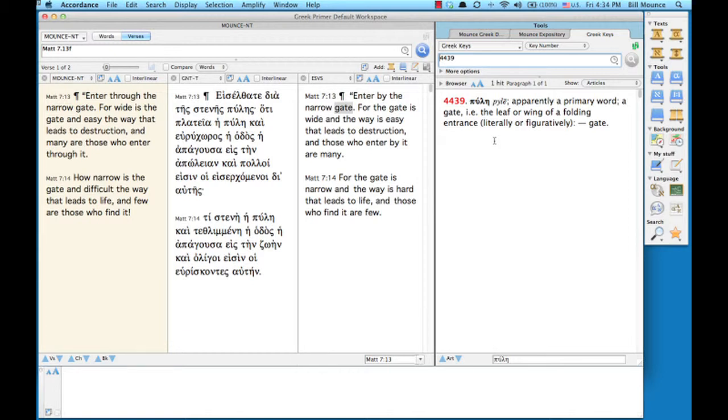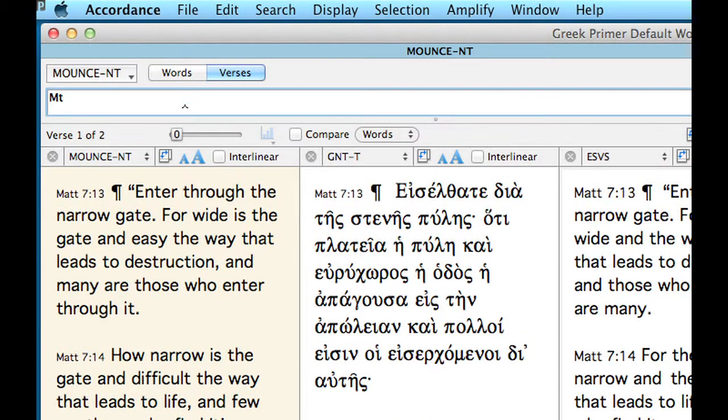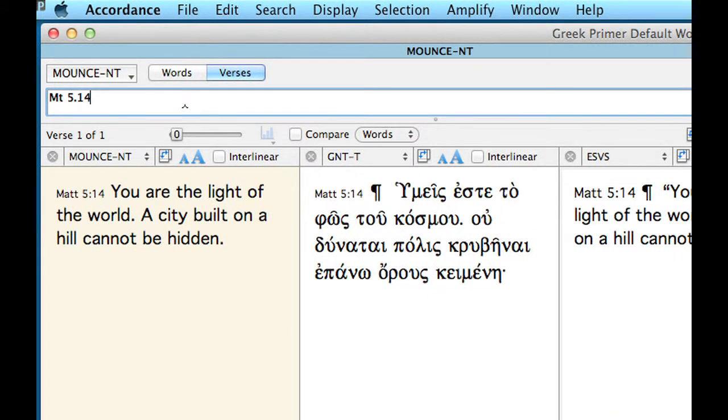Let's get a little deeper into lemma and inflected searches and maybe show you a few new things you're not aware of. Let's load in Matthew 5:14 and we'll use that for these searches. So the verse reads, "You are the light of the world. A city built on a hill cannot be hidden." Let's do some work on the word city.